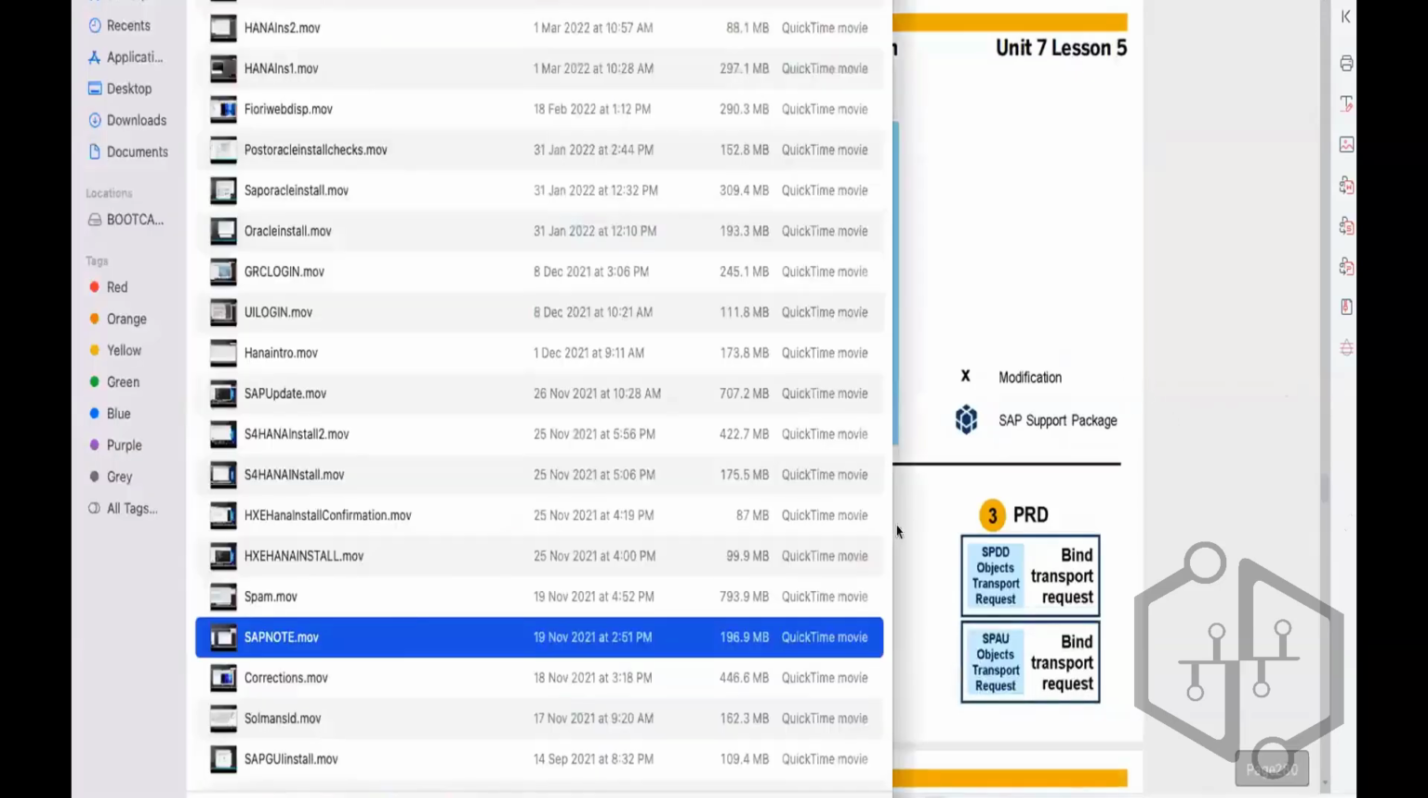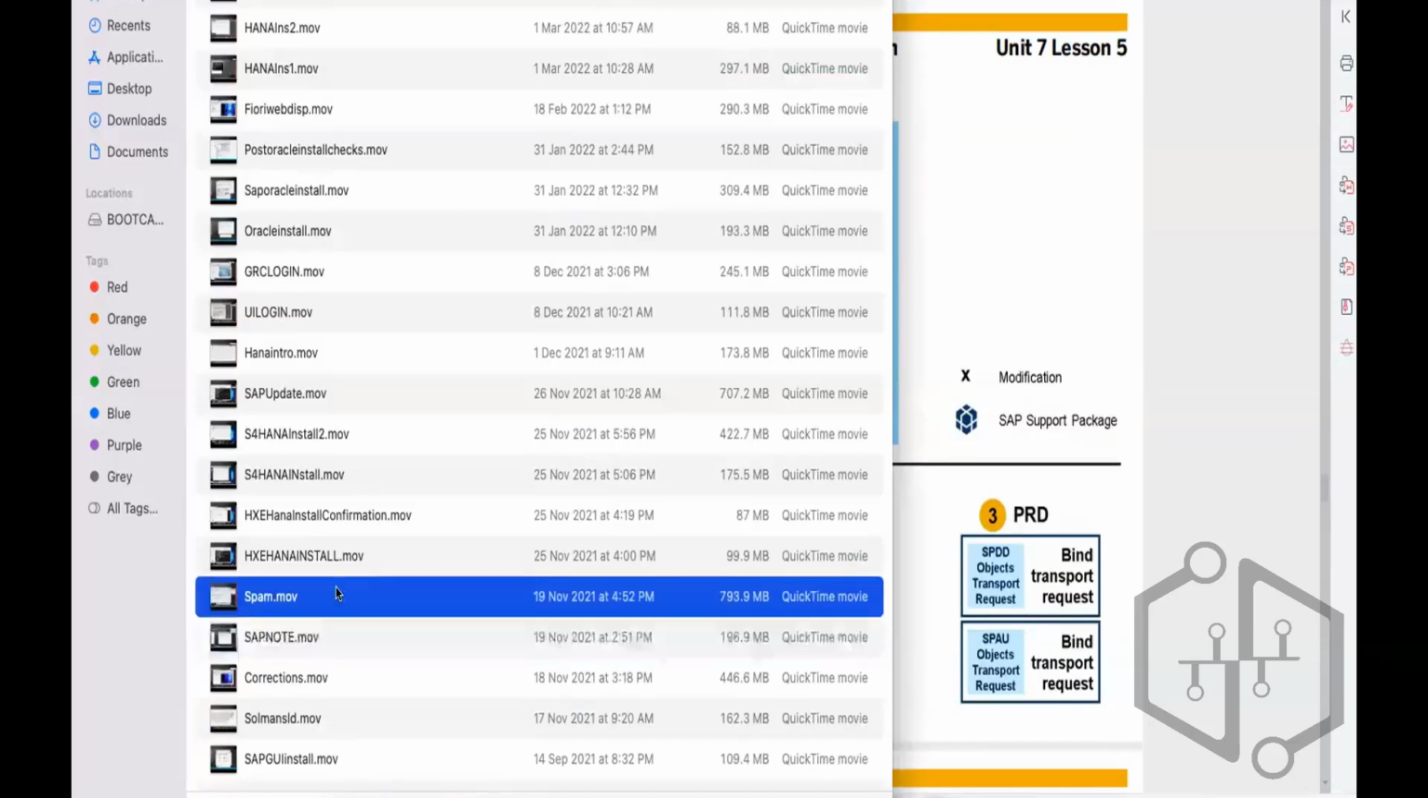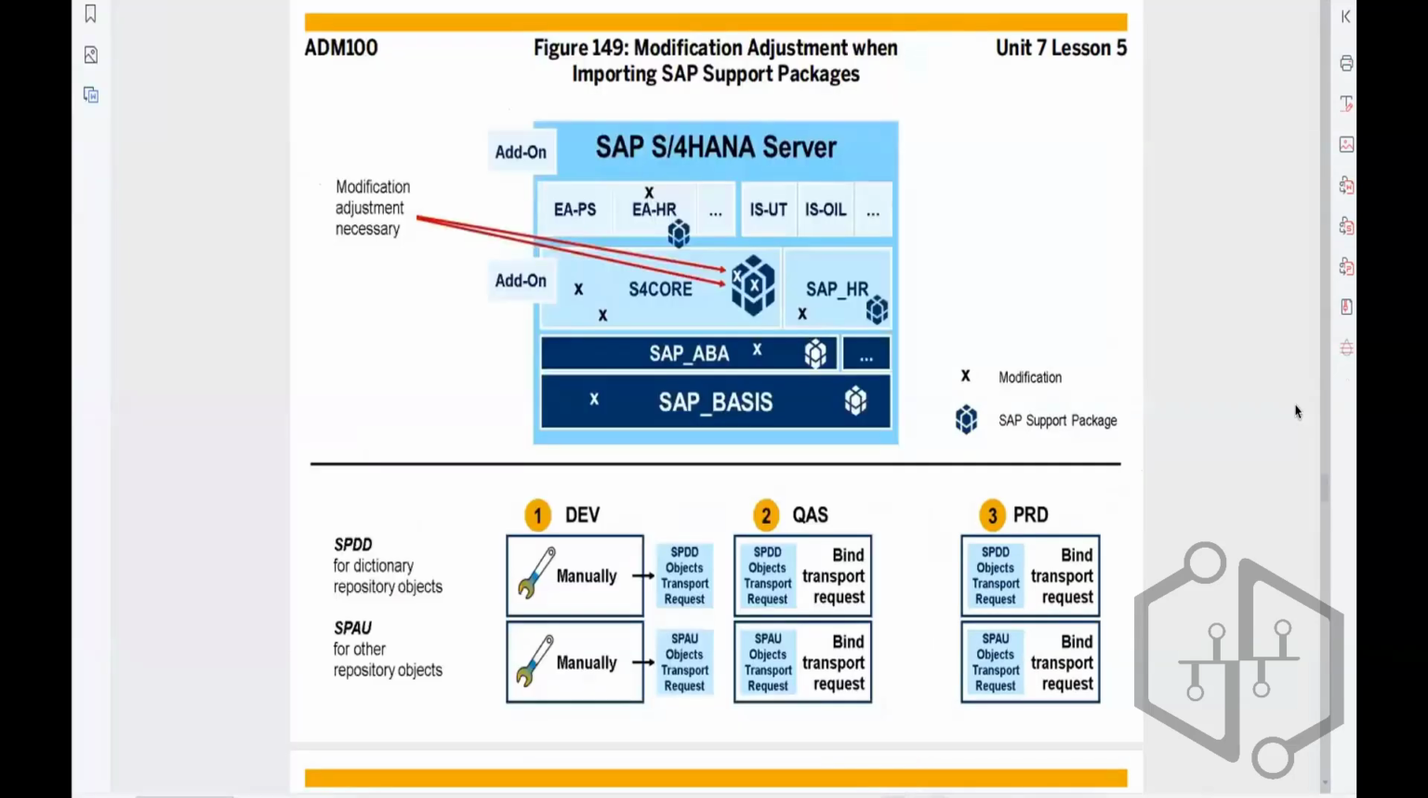Okay, so now I will show you how to implement the SAP support package. How do I check which version of the support package is installed in my system, and after that, how many support packages have been released? So how are you going to check?